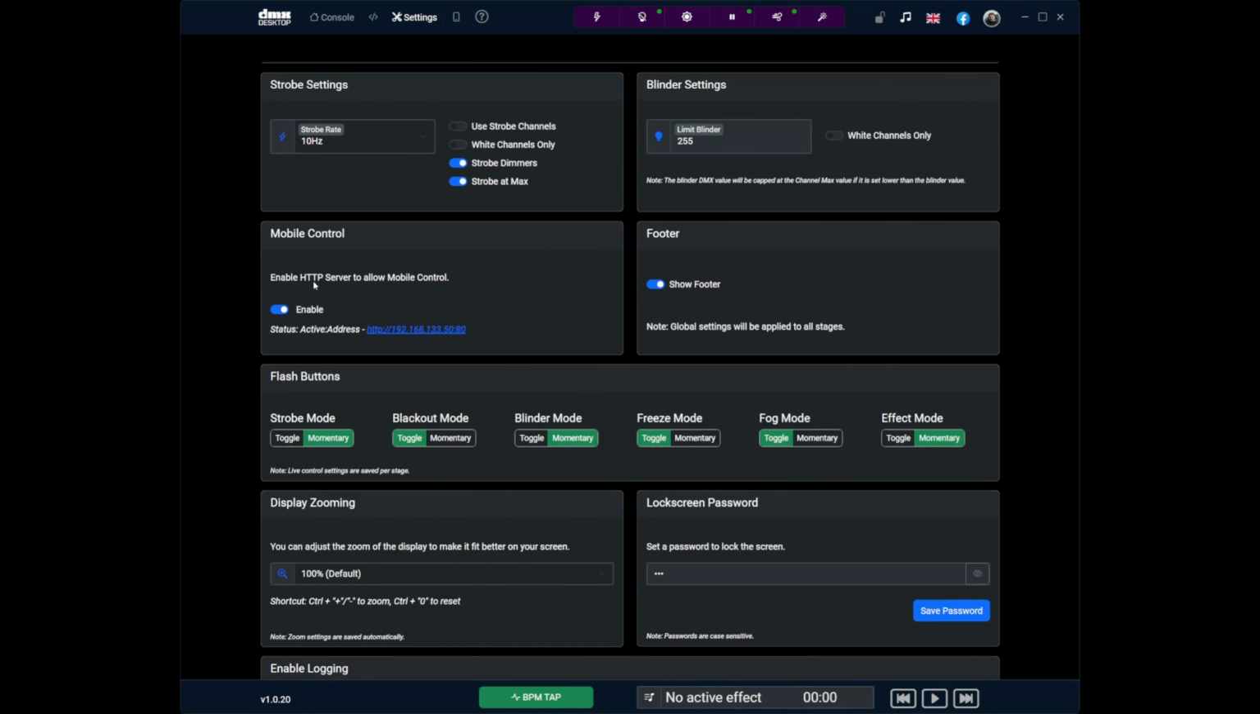Mobile control, here is where you can enable the mobile web server, and also where you can find a link to that server. We'll go into that in a separate video. The footer, you can enable and disable the footer, which is at the bottom of the screen. The next time you load or click between console settings, it'll come and go.